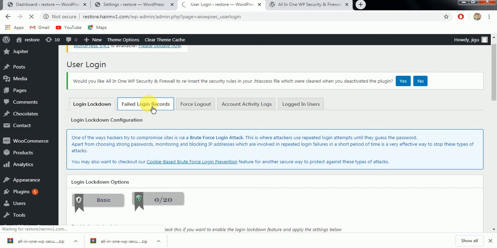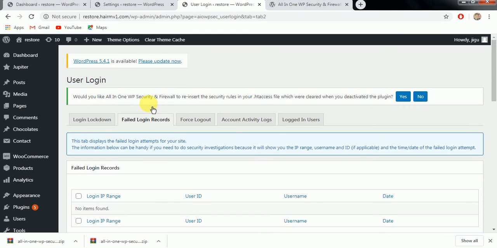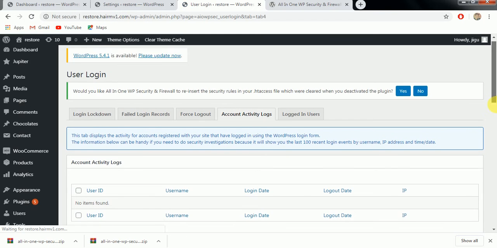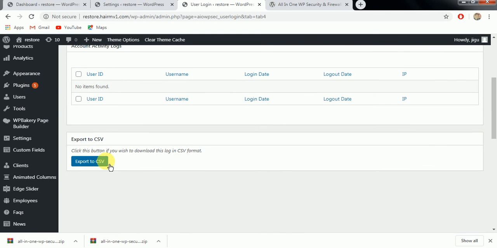Let's move on to failed login records. So it will also display the IP if someone fails to log in to your website. Their record is also available in this, and you can see from which country or which state the person tried to access your website. You can see an account activity log as well, or you can export the data in a CSV file as well.